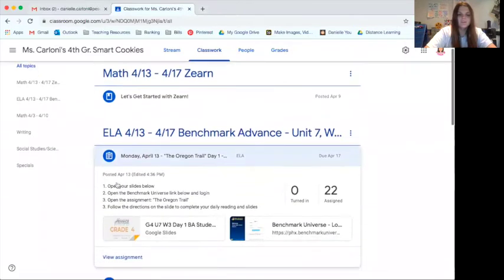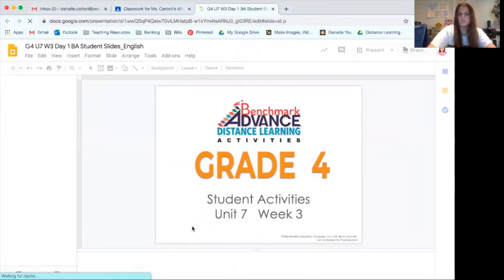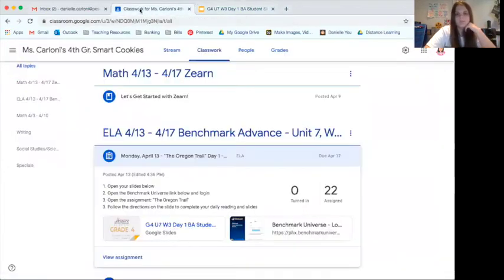It says open your slideshow below. Open the Benchmark Universe link below and log in. So I'm going to open my slideshow right here. It will pop up. Each student will get their own slideshow made, so you're going to be able to type right in here and I'll be able to see the changes you make, so that's all you have to do for your assignment. But to do your assignment, you also have to click here, Benchmark Universe, and log in.